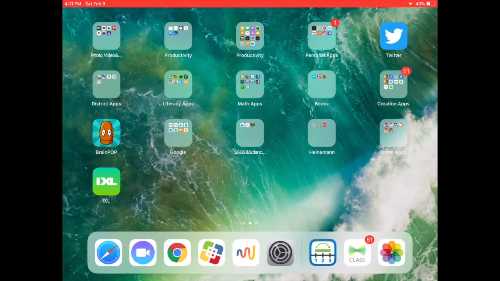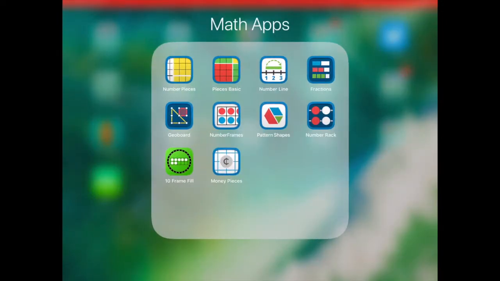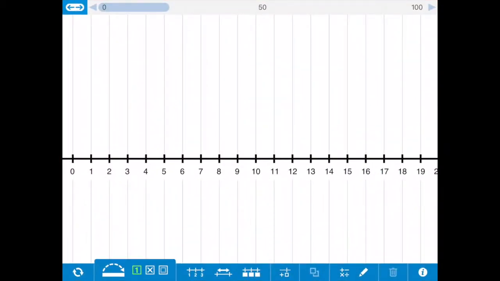Hi everyone. This screencast is going to take you through one of those math apps that we had downloaded earlier. I'm going to tap on my folder of math apps. This one is the third one over, the number line. So I'm going to tap on that app, and it's going to bring me to this basic template. Yours should look the same way.